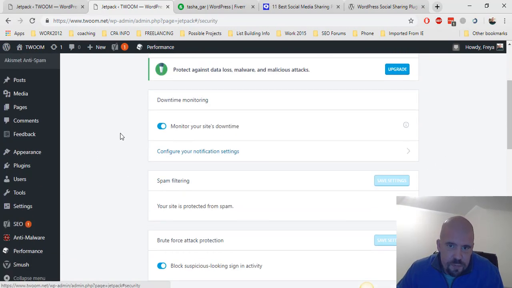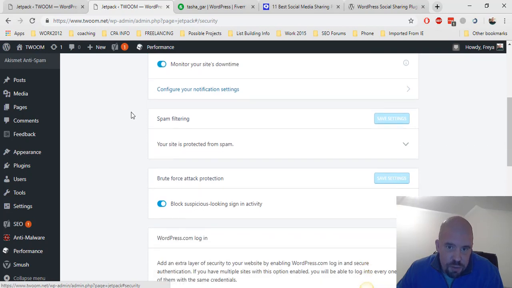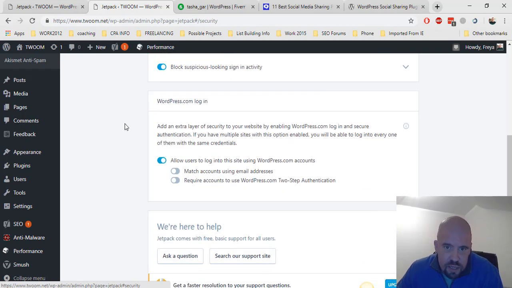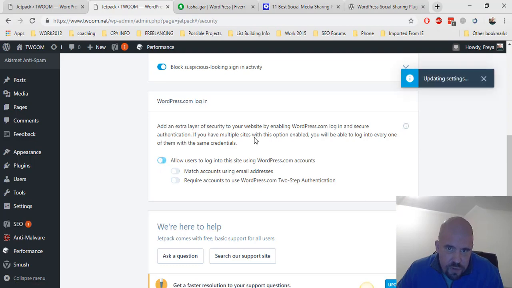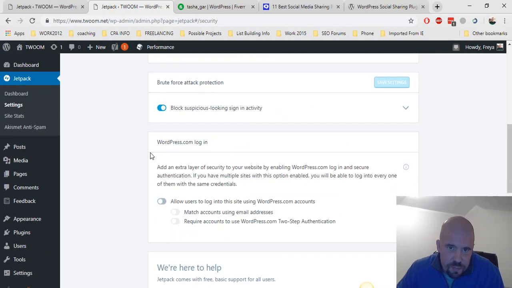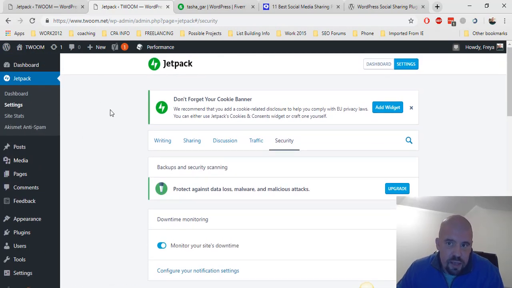Security, monitor your site's downtime. Yes, we want that. Block suspicious looking sign-in activity. Allow users to log into this site. No, I don't want that. So we updated settings, and that's it. Okay, so that is plugins. That's the plugins that we need.